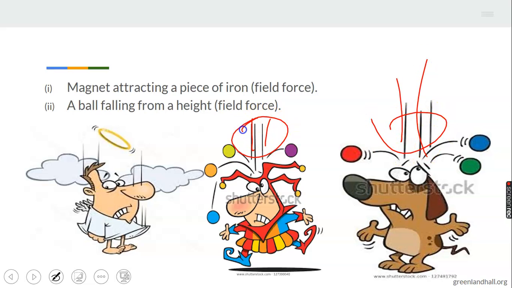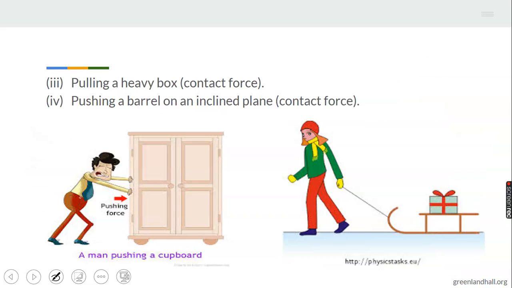A ball also falls from a height, like this ball here dropping on the dog, this ball dropping on this clown, and you can see a man trying to fall from the sky. This tells you that there is force everywhere around us.